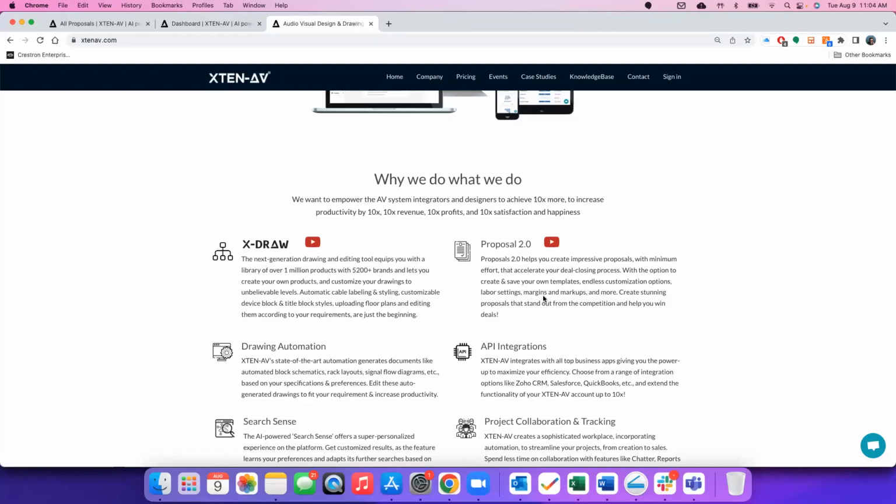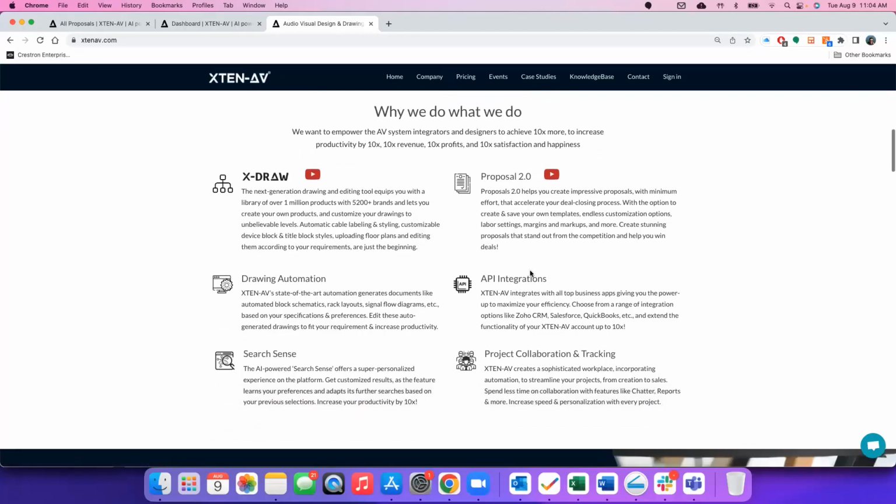Then we have our own proposal cum documentation tool. It's called 2.0. We're very soon going to launch a new proposal tool. We're calling it as X.DOC. Actually, I'm going to show you X.DOC today, and I'm pretty sure that you're going to love it a lot.